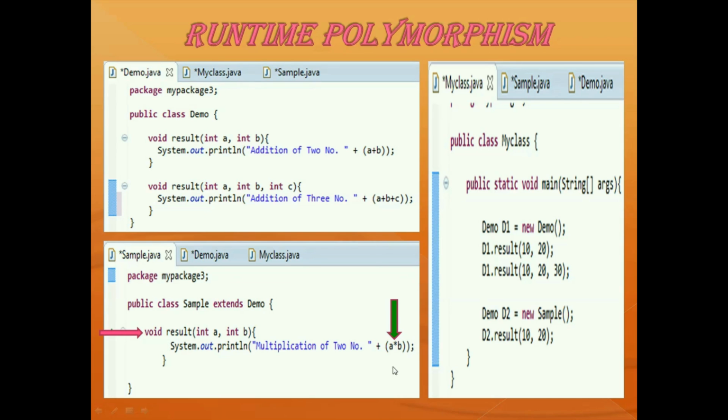Okay, so now we have a base class and a child class. In the base class, I have two methods with the same name but a different number of parameters. One has two parameters, another method has three parameters. And in the child class, I have one method which is the same as the base class method, having the same name and the same number of parameters, but we have different logic.